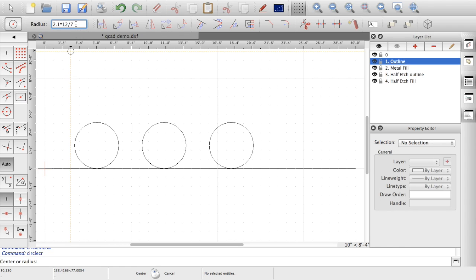Now, as I said before, you can actually type in calculations. So here you can see under the radius for the circle, I've defined 2.1mm, and then I times it by 12 for 12 inches in the foot and divide by 7 millimeters to the foot, which is the scale I'm using. That finished circle is then prototype scale.